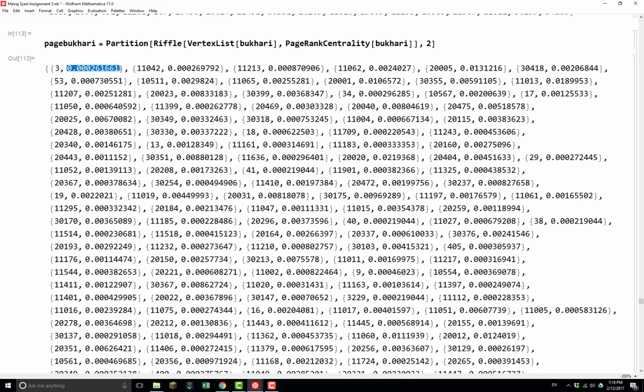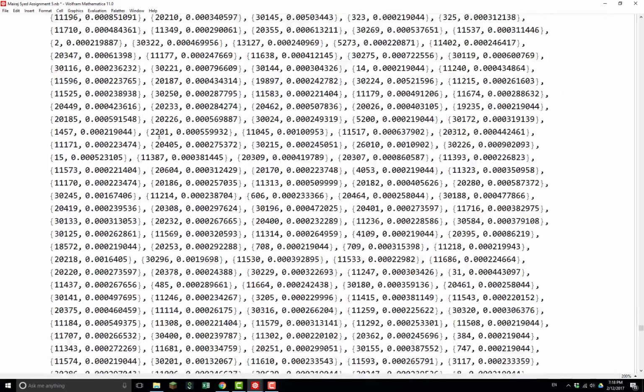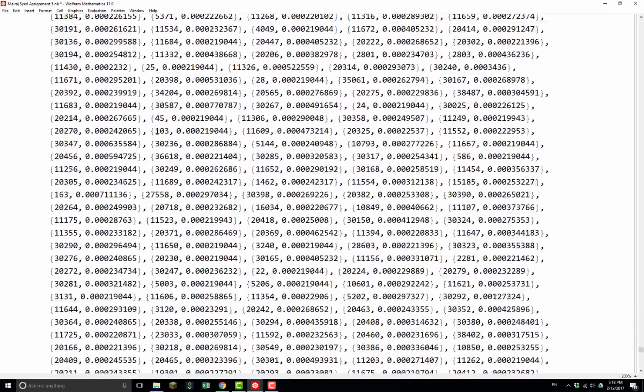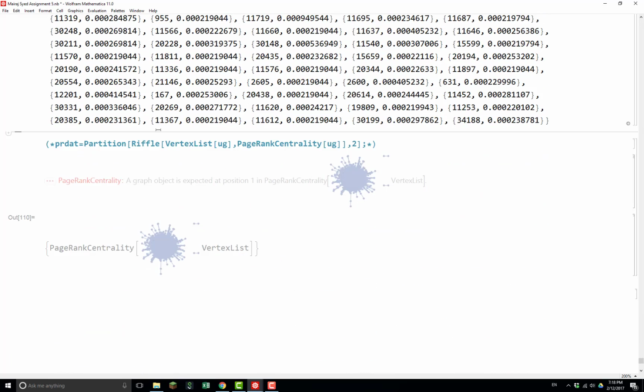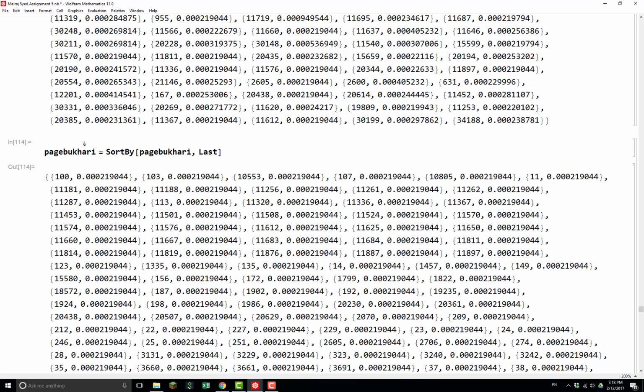And you can see that 3 is there, and 3's PageRank score is there. If you scroll all the way down, you'll see all the scores for each of the individual vertices, nodes, narrators, and their respective PageRank scores. Now, obviously, we want to get the highest PageRank score. In order to do that, we have to sort the list, and to sort the list, you just use the sort by command. Let's put page Bukhari back in there. And we want to sort it by which element? We want to sort it by the last element, the PageRank score.